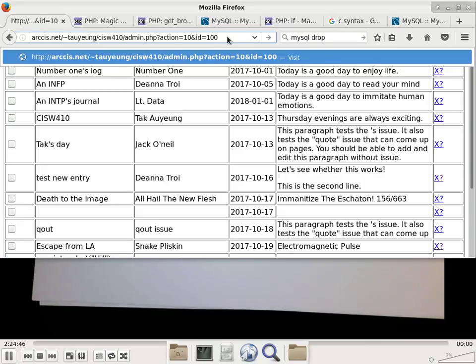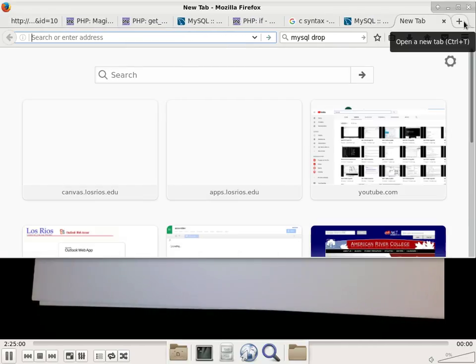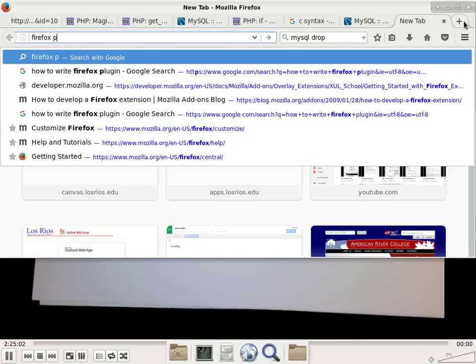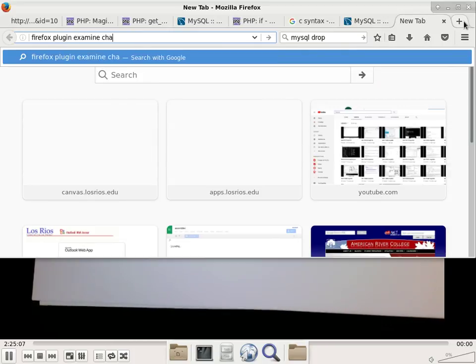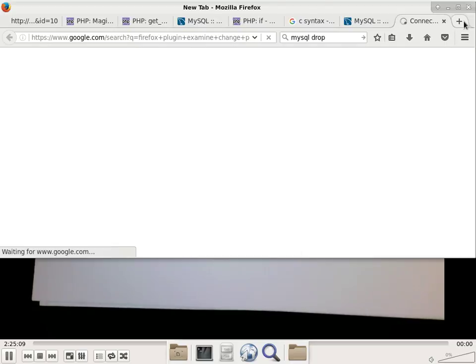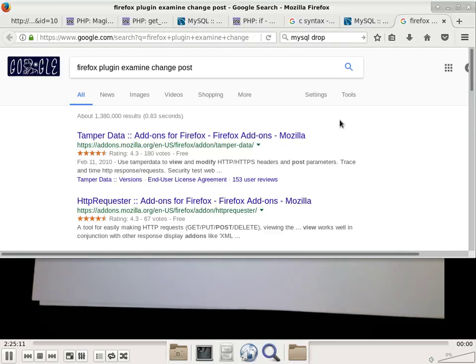So there are two issues to deal with here. At least we can use the post one. Well, the post one is not going to help. I can tell you why. So you look up Firefox plugin, examine, and change post variables. There's a plugin to do it, Tamper Data.